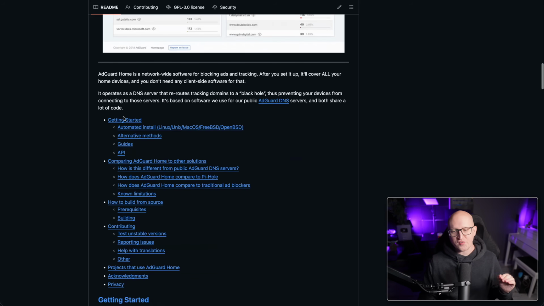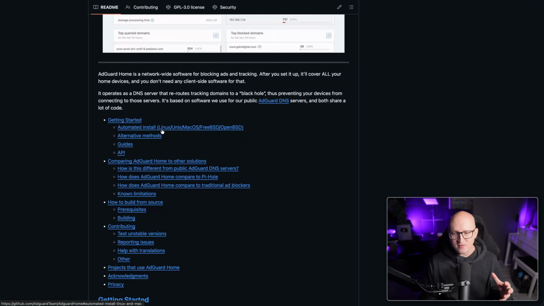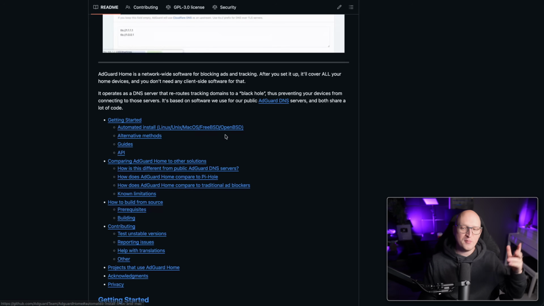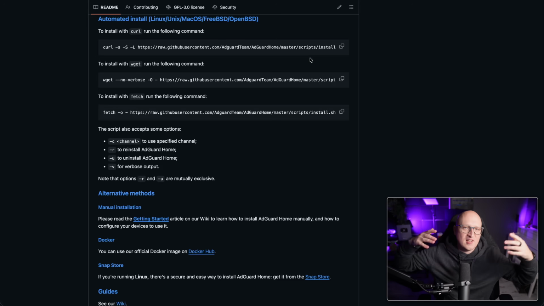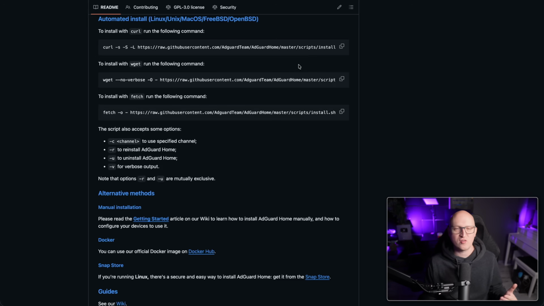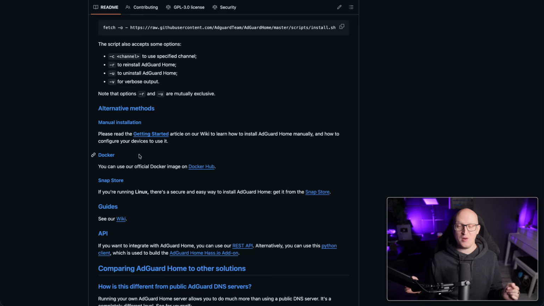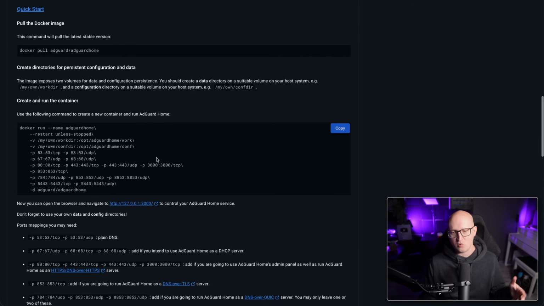Now, AdGuard offers a bunch of different installation methods. There is an automated install on Linux, macOS, FreeBSD, OpenBSD. So that basically runs a simple bash installation script and guides you through the setup. But of course, as most of us home lab nerds want to have a little more control over the setup, I know that most of you will probably prefer the installation of a Docker container. That's also my preferred choice because it is super simple and easy to set this up. So that also comes with a few simple commands that you basically can just copy and paste to your Docker host.